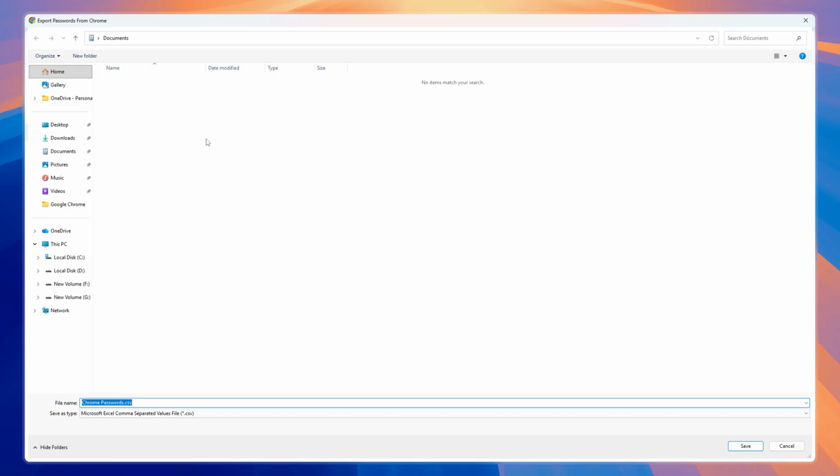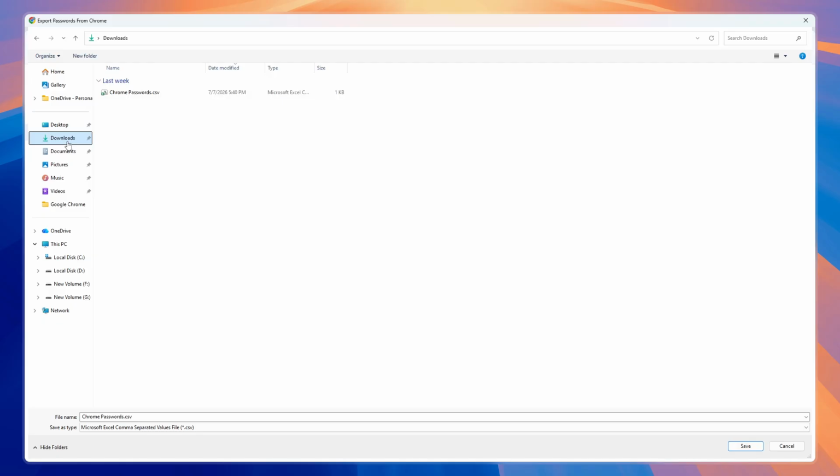A file browser window will now open on your screen. This is your computer's standard file selection dialog, allowing you to choose where you want to save your exported passwords file. Take a moment to navigate to a secure location on your computer where you want to store this file, keeping in mind that this file will contain sensitive information.